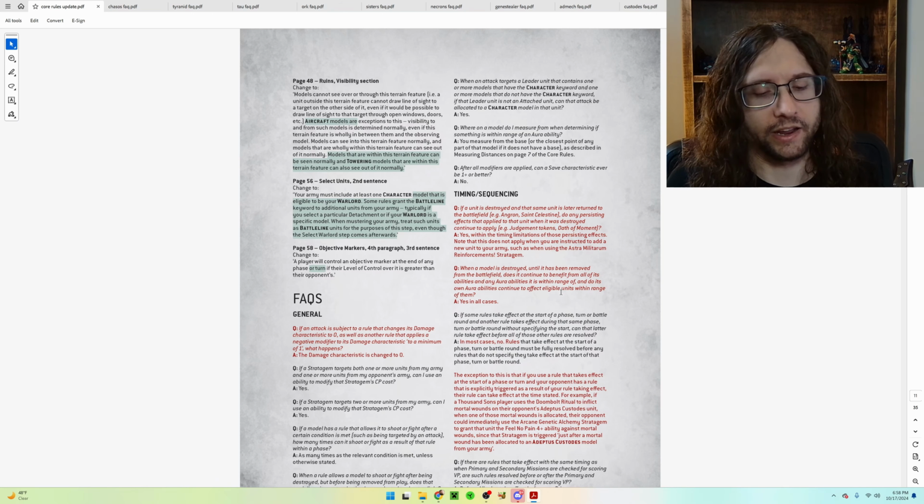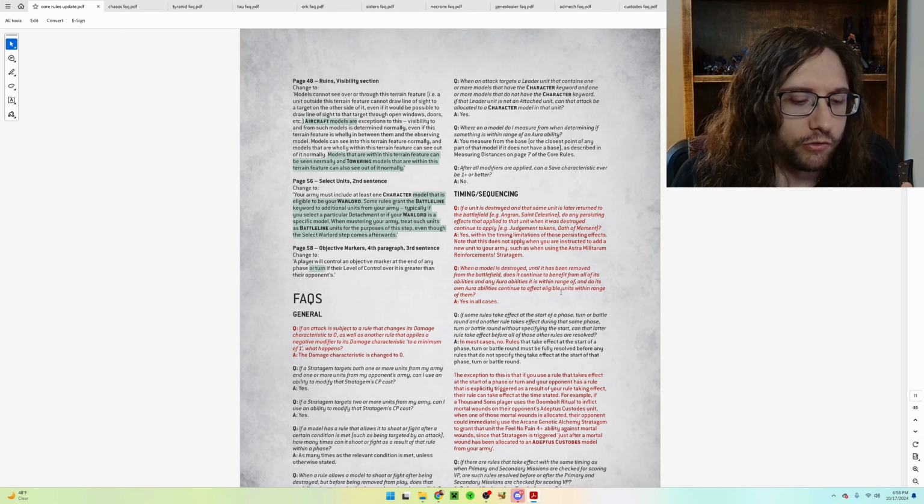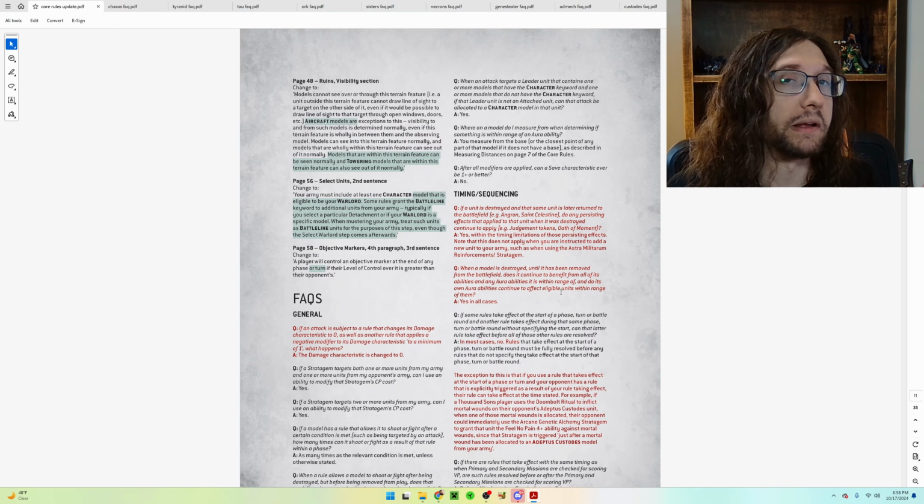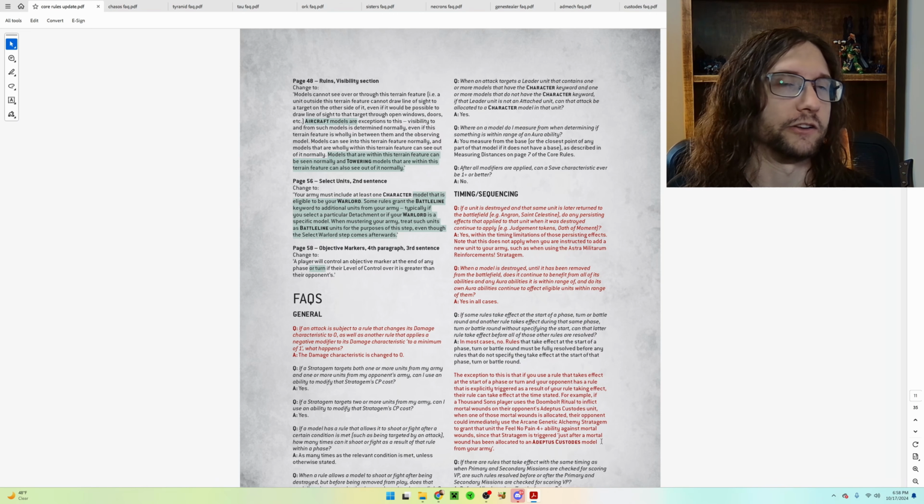Say something blows up and it blows up models near you, and you're giving them a 6 up feel no pain, but your guy's about to die. They get the 6 up feel no pain and then you remove the model. That's basically how I'm reading that: the abilities stay on the table until the second you remove it.